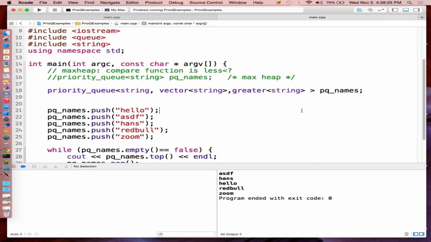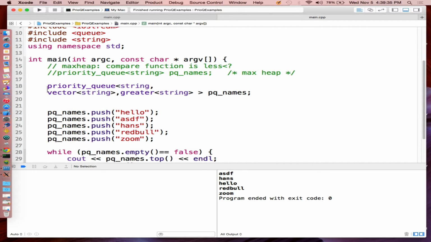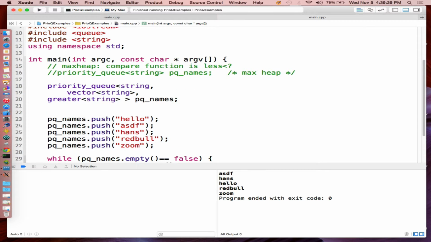Right? Question about max heap and min heap in C++. Yes, what is the vector of string for? We have to provide a container that supports front, begin and end. So something that can do front, something that can do begin, something that can do end. Okay.